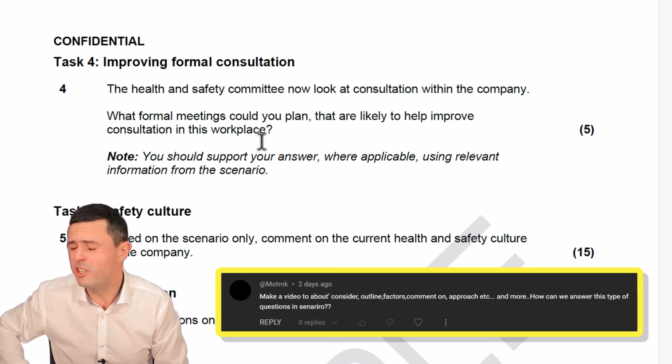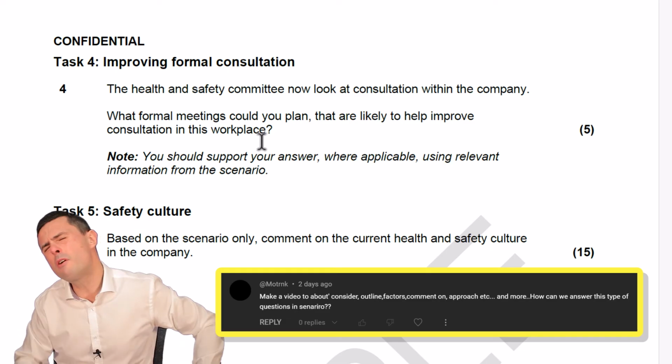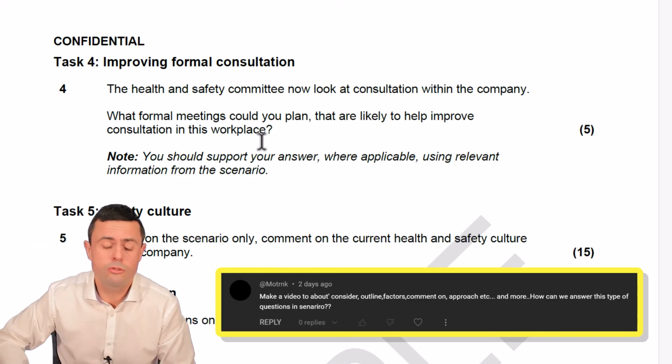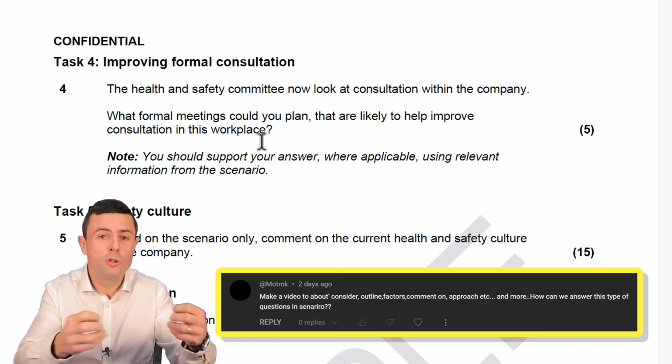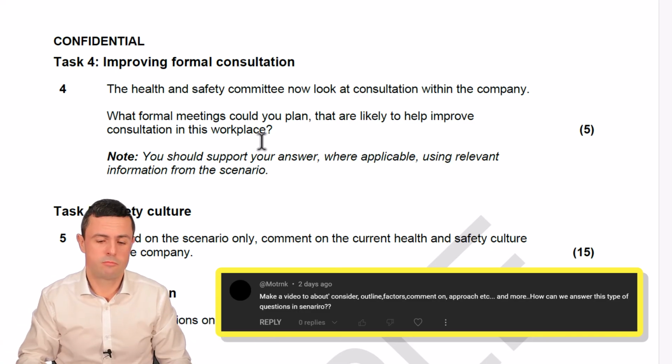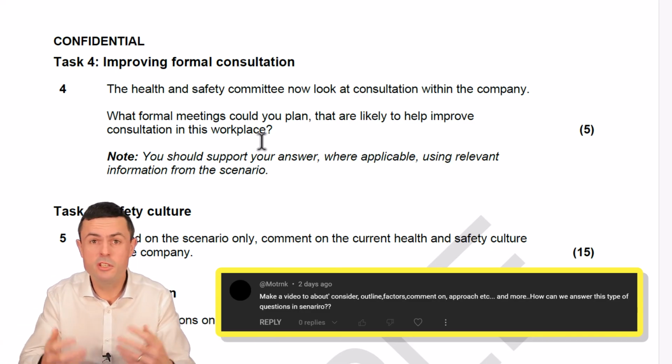But if you're unsure, if you're worrying, oh, have I written enough? Right, just write more. Just write a full answer then. You could say, have a formal team meeting every week. There's your point. Use some evidence in the scenario.